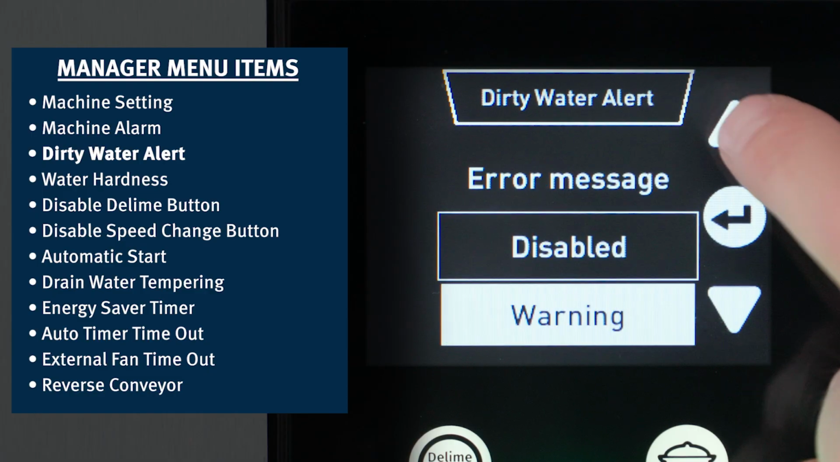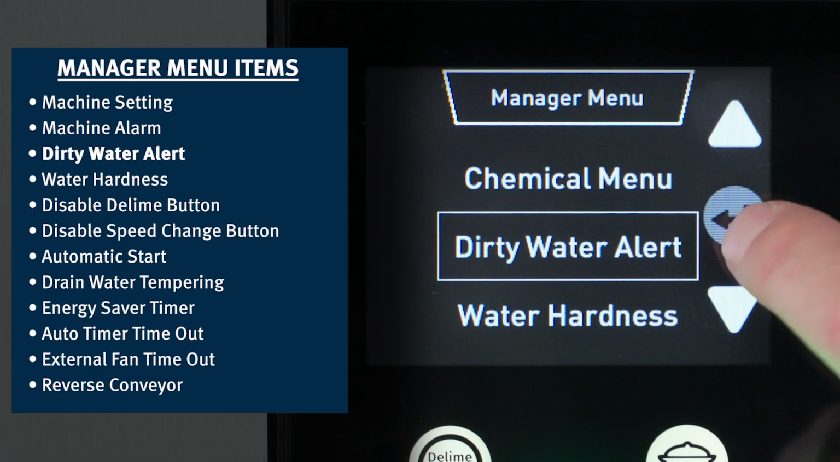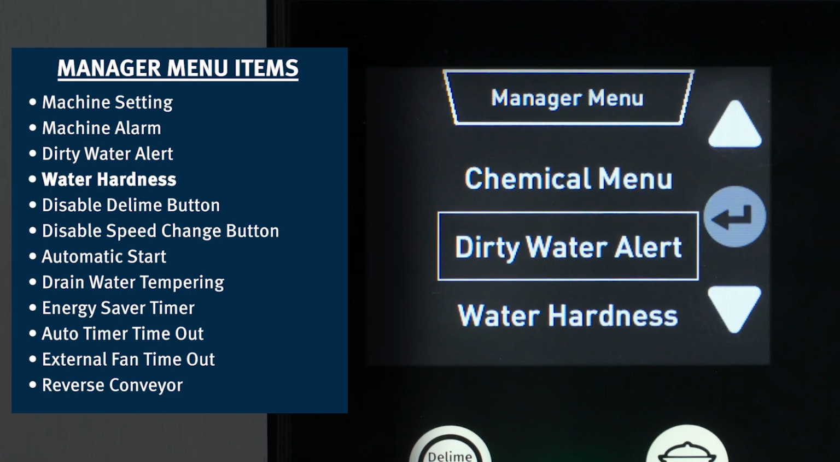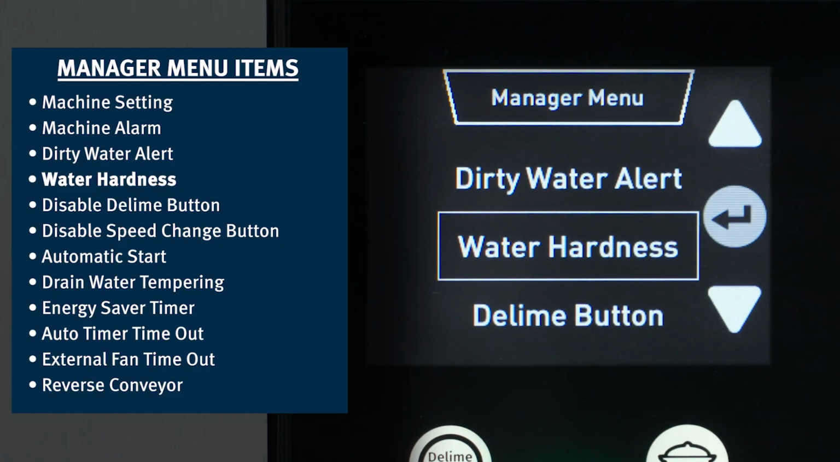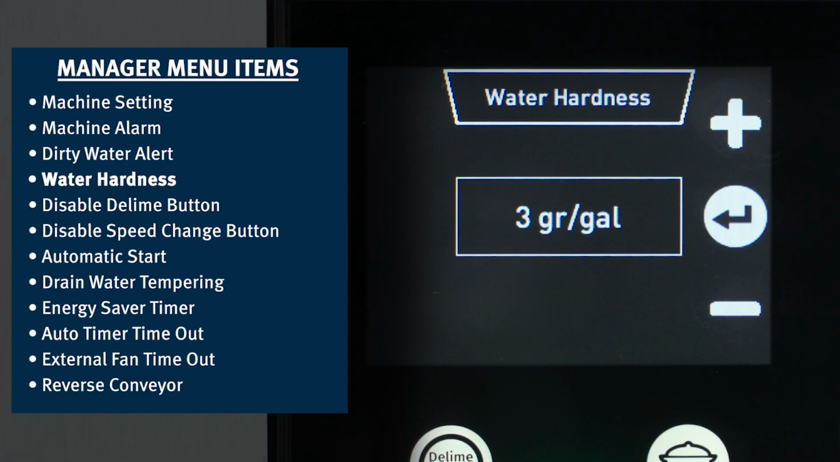You can enable the alert for warning or a warning and lockout. Water hardness sets the incoming water hardness in grains per gallon. The default value is 3.